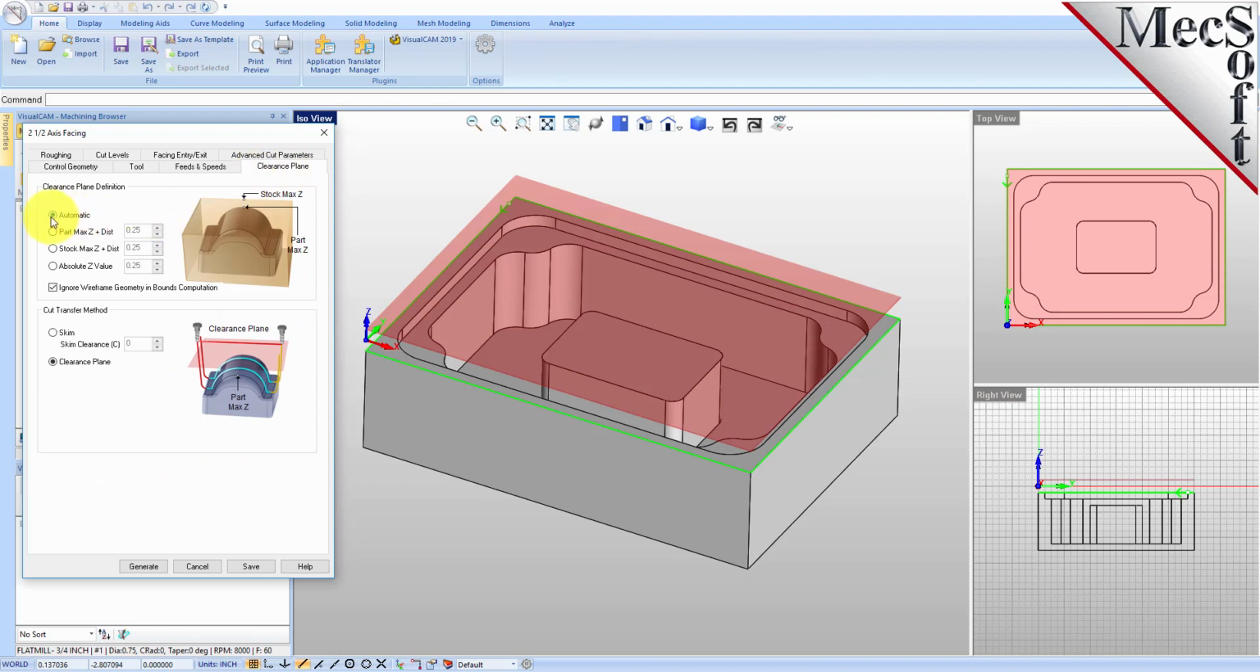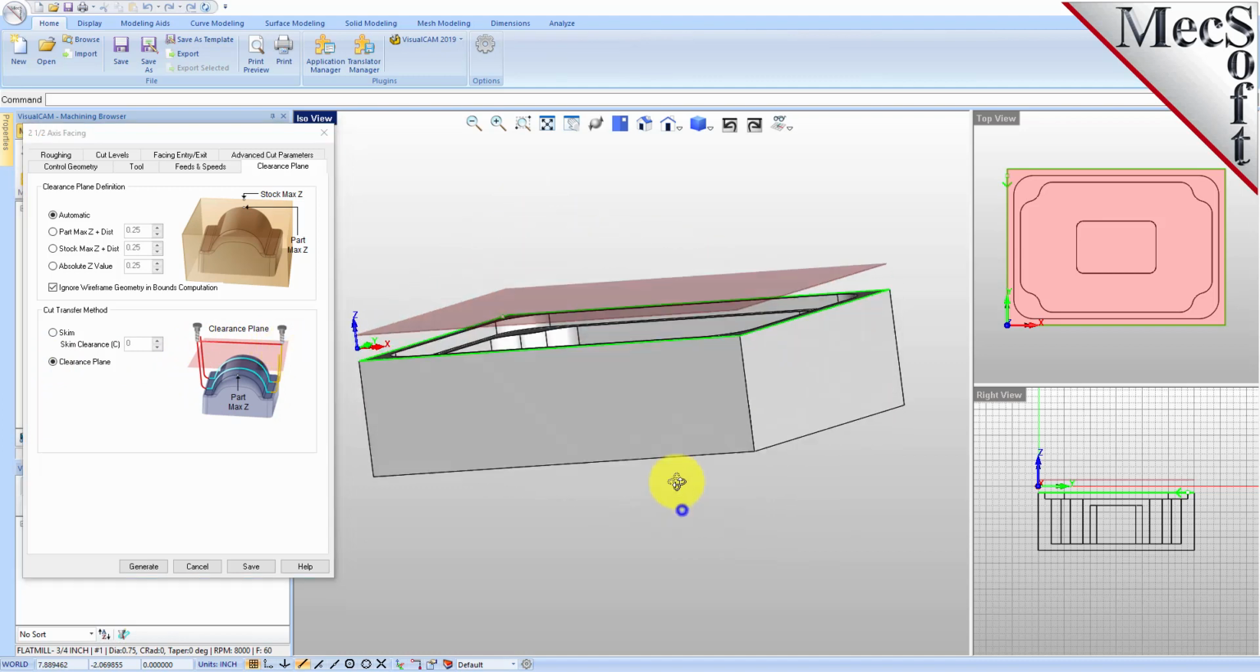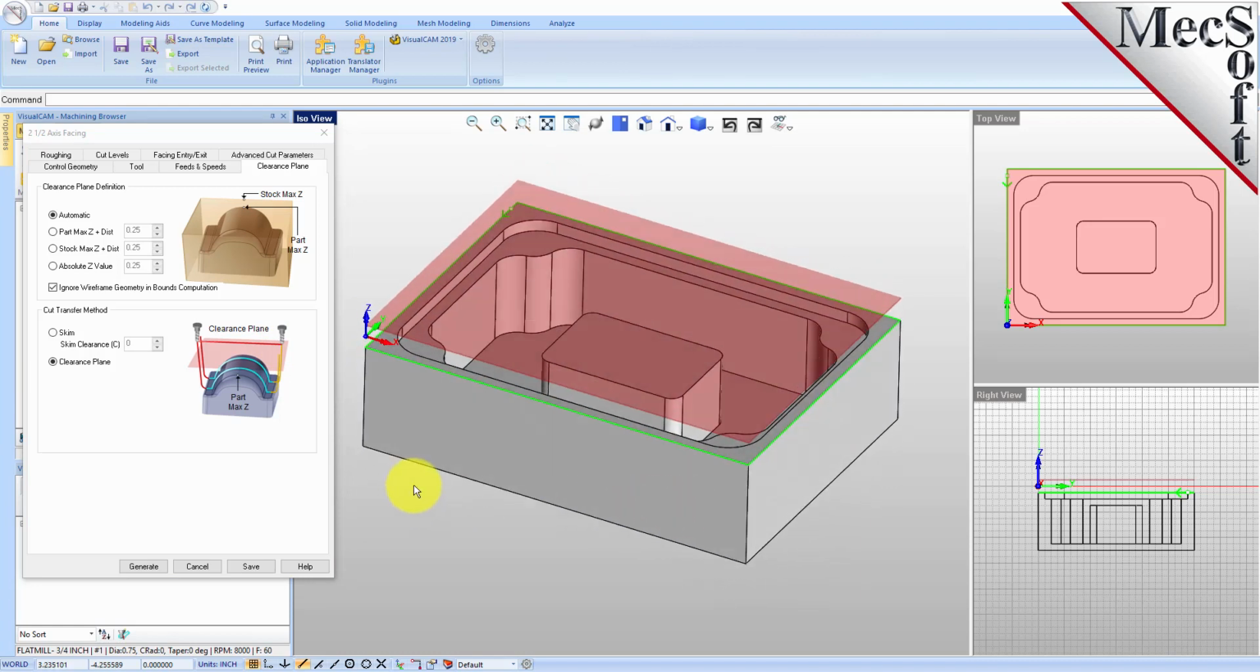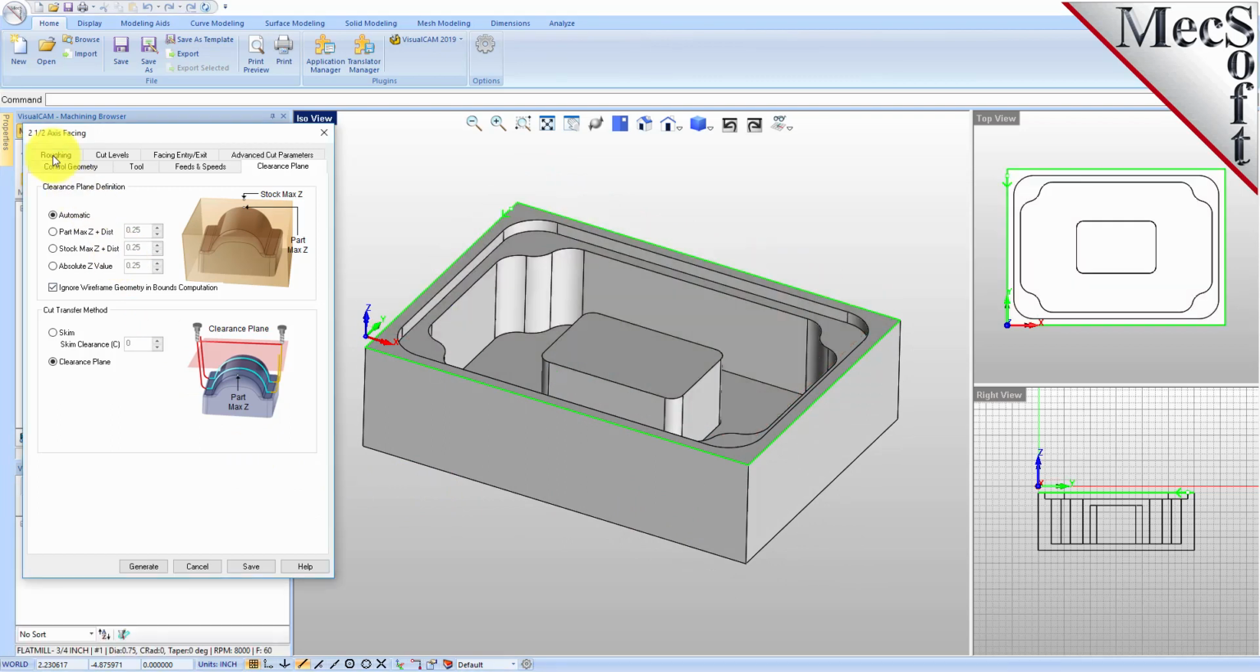Set the clearance plane definition to Automatic and the Cut Transfer method to Clearance Plane. In the automatic mode, VisualCAM will determine a safe Z height for locating the clearance plane. Setting the Cut Transfer method to Clearance Plane will force all transfer moves to be performed in this predetermined clearance plane. When this dialog is active, the clearance plane is shown on the graphic screen. Now switch to the Roughing tab to control the cutting.